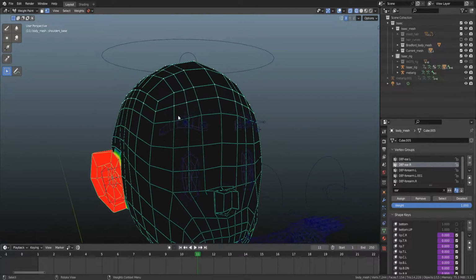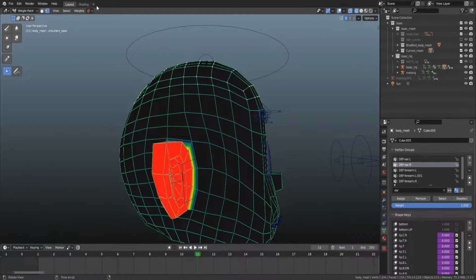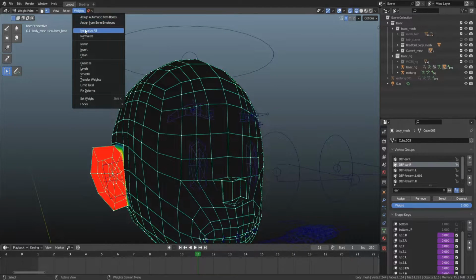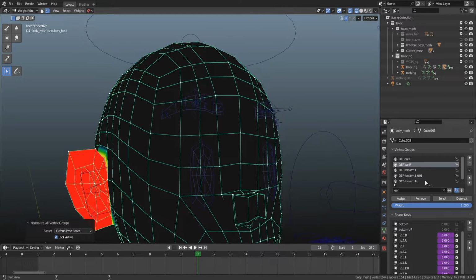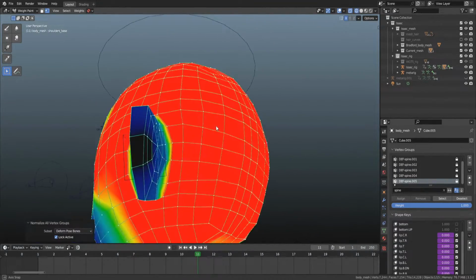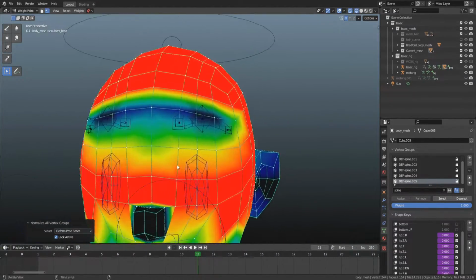What you can do if your weighting's a little finicky and the distribution's off is you can go to one of them where the weighting is the way you want it and set it to normalize all. And so what that should do is set it so that the weights are right. I don't understand why the weights are like this over here.